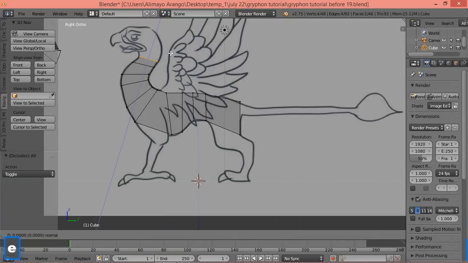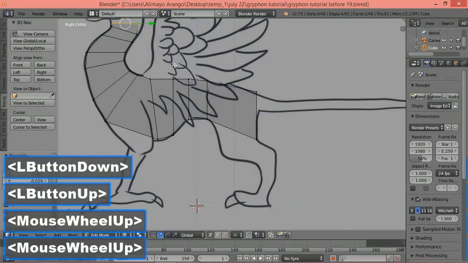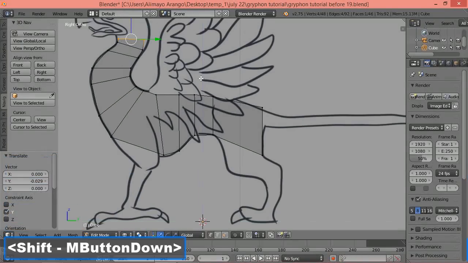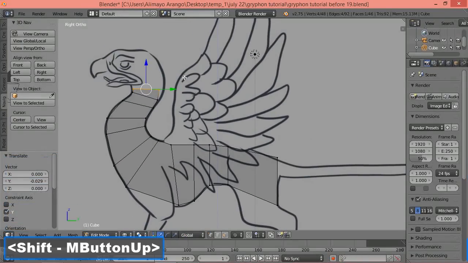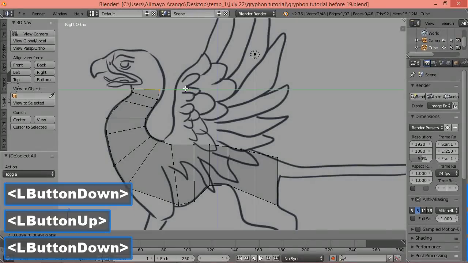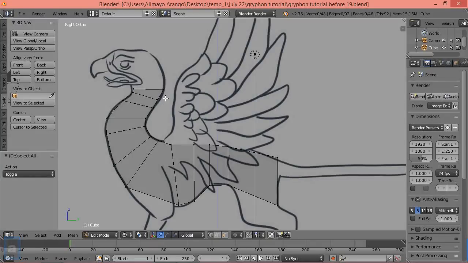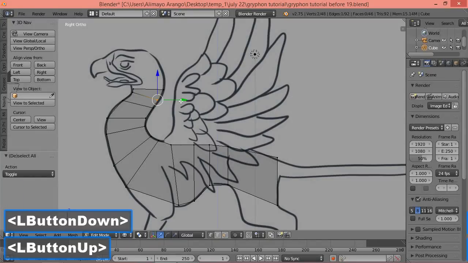Then I'm going to press E to extrude, R to rotate, left click to lock in, take the manipulator and push to the side just slightly, and we zoom in. I'm going to hold Shift and the middle mouse button to pan. I'm going to press A to deselect, B for box select, and just pull this out to the side here. Press A to deselect, B to box select to select these two vertices here and pull them to the side.